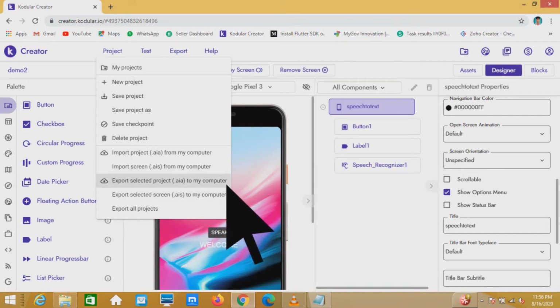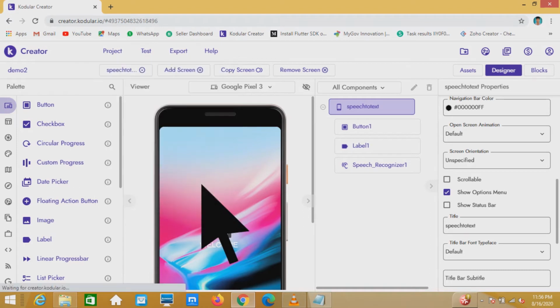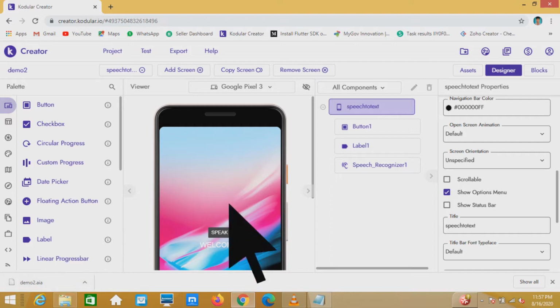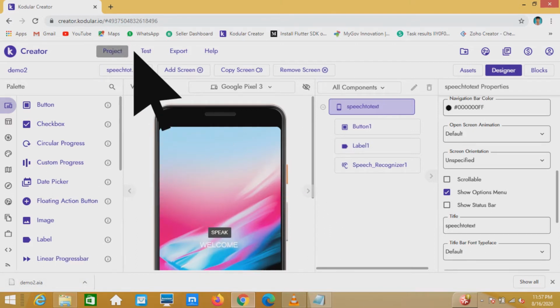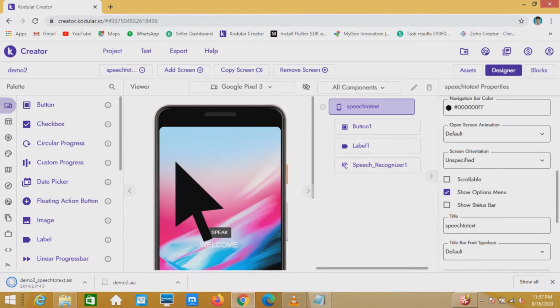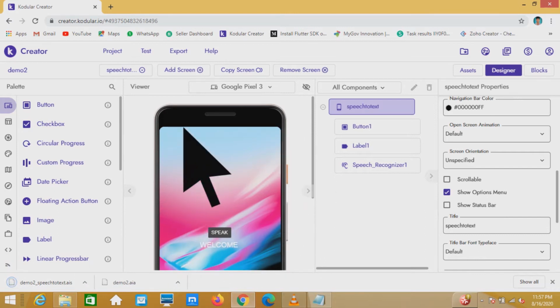Like if I click export selected project, it will download my entire project, and you can see here this is the entire project. Now I can send this project to anyone for modifying it. So if I want only this screen to be exported, I can just click on project, export selected screen to my computer, and this particular screen will be downloaded.